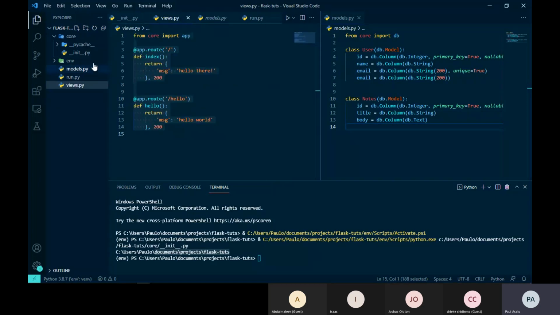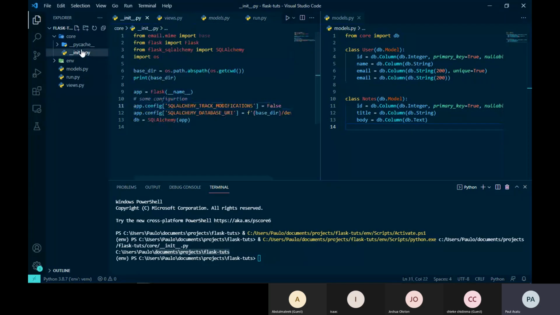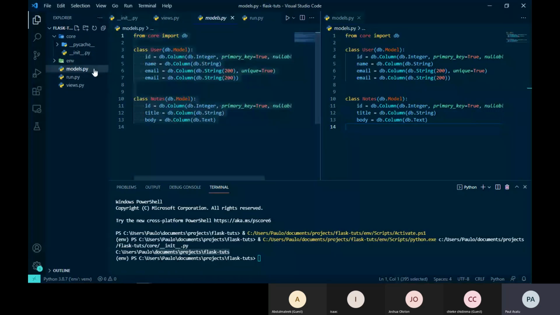For example, in views, we need the app instance because we need to call the route method to define a route. We are doing an app.route, but we need app, the variable itself, and we're importing that from the core package, which is where we defined the app in the first place. And in models, we also need db. db is also inside core.